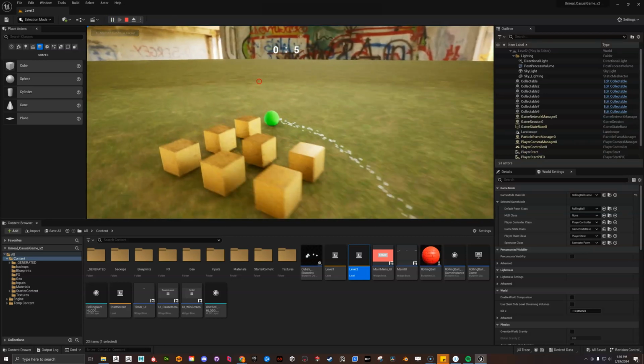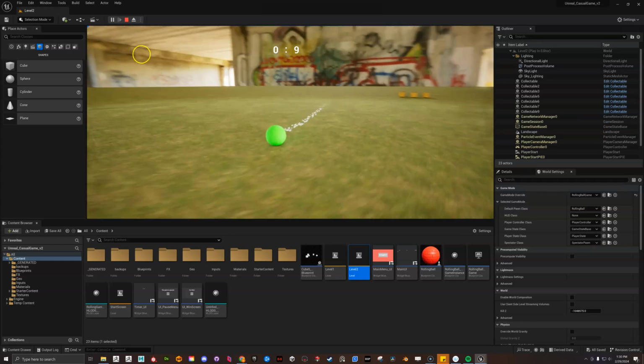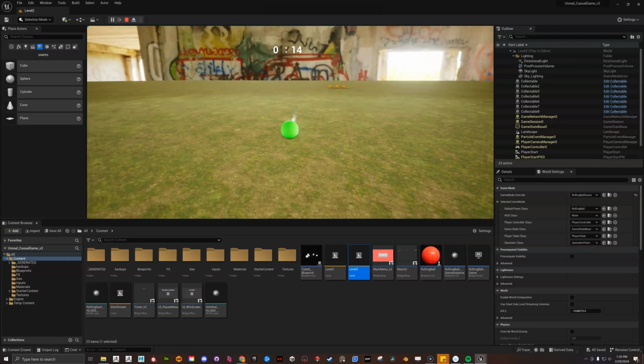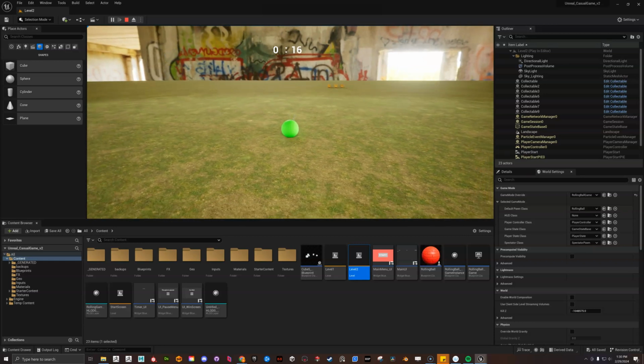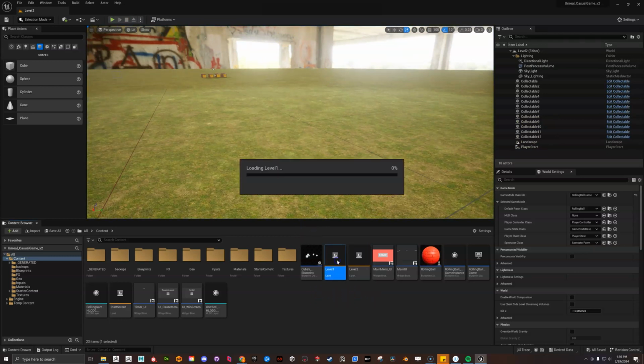So now we have the timer set up in both levels. And now what we want to do is carry the time over from the first level to the second level. So let's go ahead and hop back to level 1.